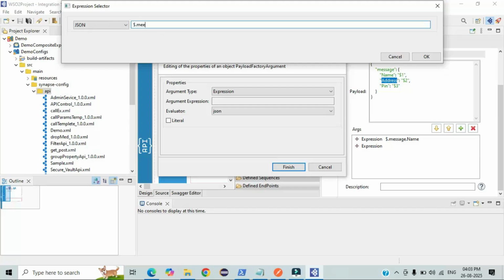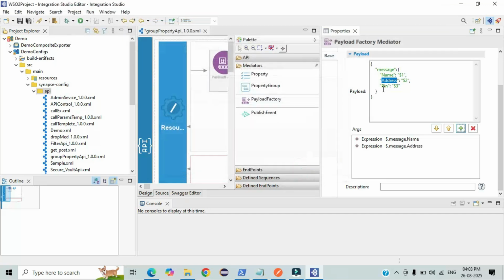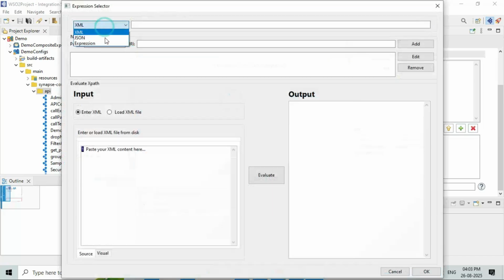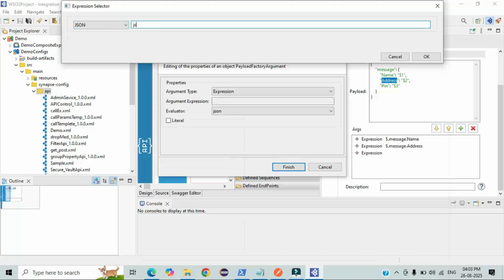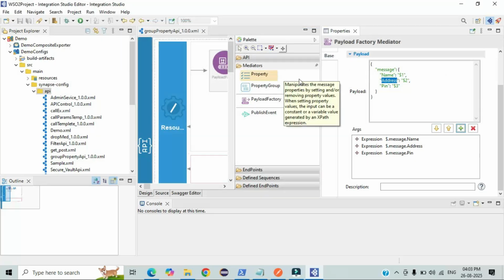$dot message dot, we need to pass address. So let me finish this one. Same we need to do for pin. So modify this one to expression, change this one to JSON. So here also we need to modify to JSON. Now we need to pass $dot message. So within message we need to call pin. So now these 3 parameters we added here.